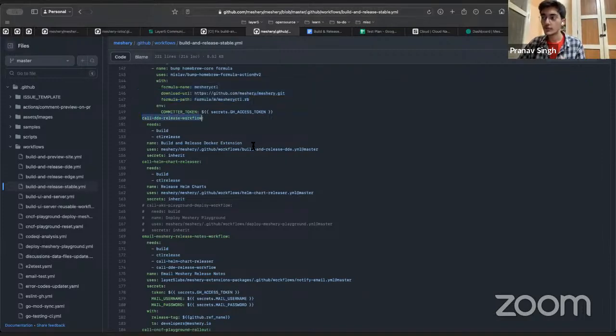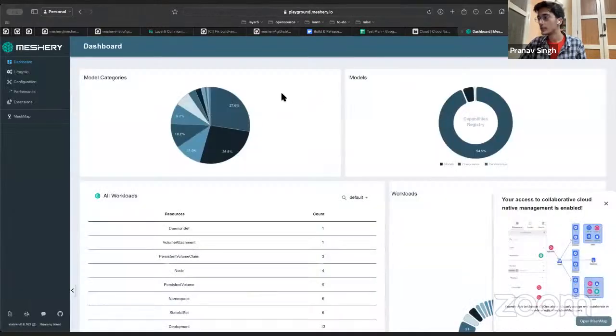So on each release, we also make a new release of Docker desktop extensions. If you're a Docker desktop user, then you can directly go to the Docker dashboard, go to extensions and search Meshery. And you should be able to run the latest and the greatest version of Meshery directly from here. So that's another way of running Meshery. The first one was Playground, which you can go to, and if you don't have access, then I'll tell you later on the call how to get access to it.